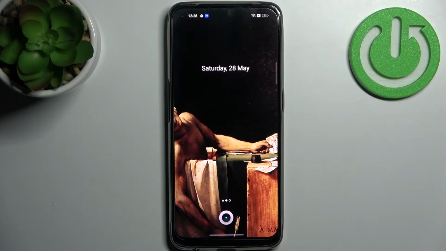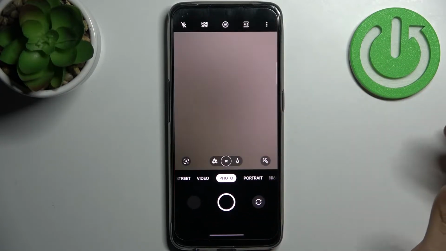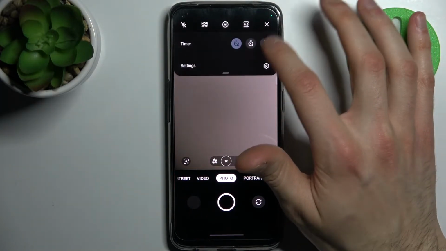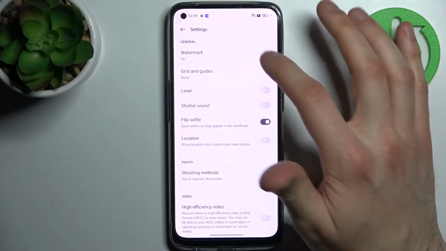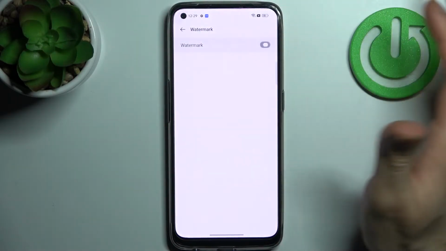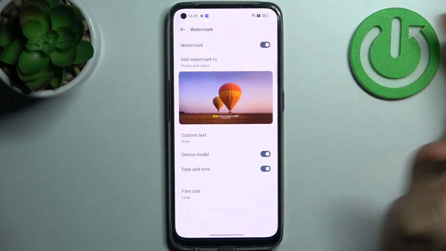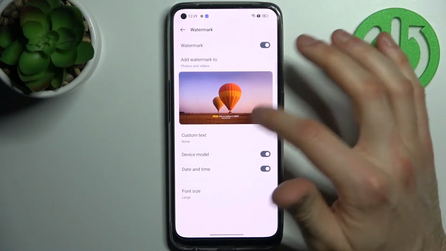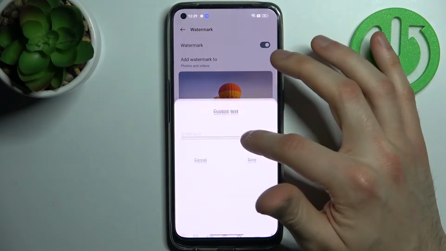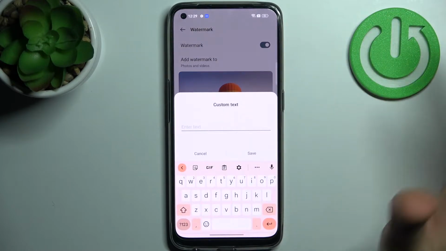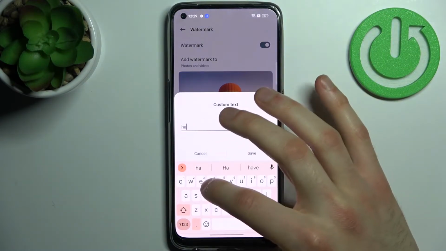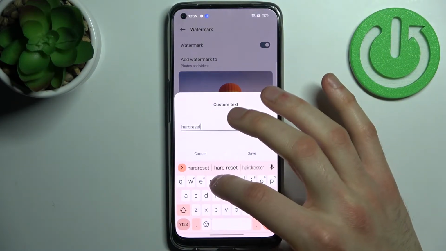Here I have Realme 9, and today I'm going to show you how to enable custom watermark in camera on this device. So firstly you have to open camera, then tap here, go to its settings, and then go to the watermark. So firstly you have to enable watermark, and here you can add custom text. For example, I don't know, you can add your name, you can add your tag or something like that.